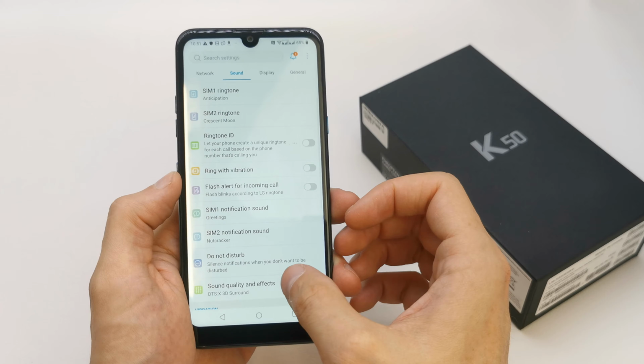Today I'm gonna show you how to change the ringtone in your LG K50. To do this operation, go to your settings, sound, and you can choose the ringtone for your SIM 1. You can change the ringtone on your SIM 2. Just okay if you want it.